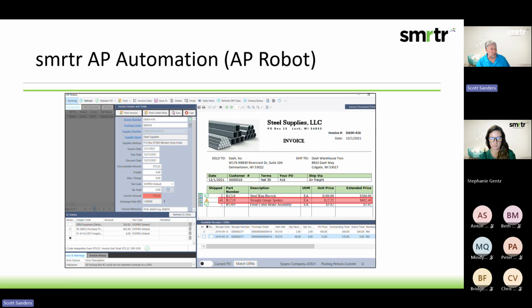When Stephanie says, I'm going to train you on the AP Robot, this is what she's talking about right here, right in front of you. Everything you need to know about the AP Robot is on this screen. And I'm going to walk you through just a couple buttons. There's a lot, because in your training, we'll dig into this. But if you could click the mouse one time, I'm just going to point out a couple buttons.